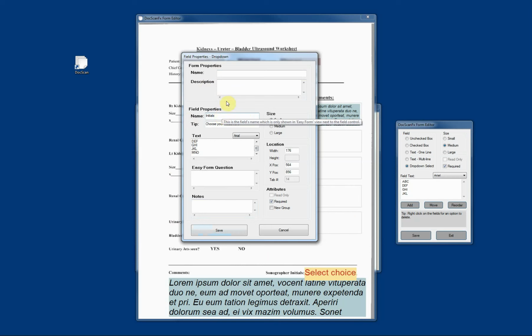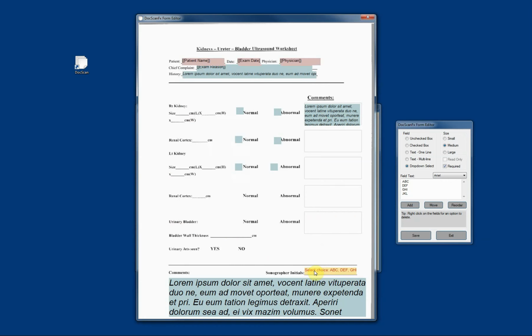I'm going to fill that out with initials, and then the form name, we're just going to call this a KUB ultrasound worksheet. And I'm going to go ahead and click on Save, and then you'll see that the size of the text here had changed on the fly when I did that. In addition, you'll see that it also plugs in a few of the choices, just as many as it could fit into the label, and select choices letting you know that it's a drop-down along with the color of this box being yellow. So let's go ahead and move that into a little bit better position.